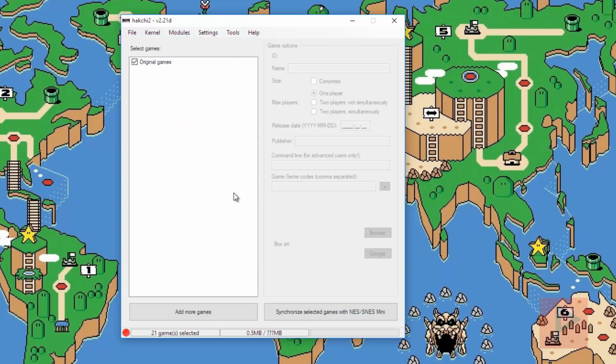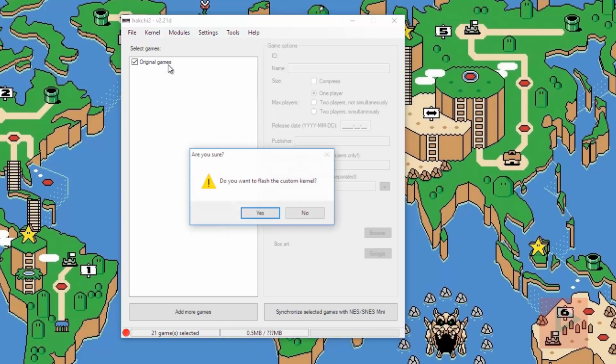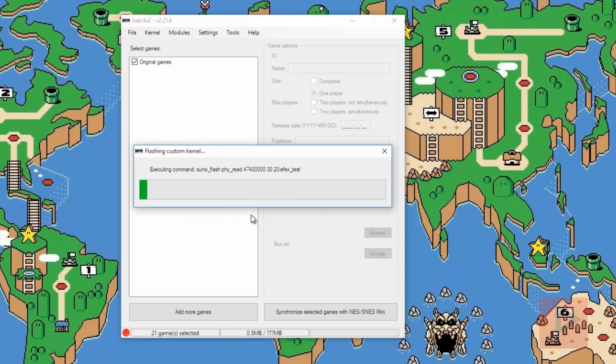Next thing we want to do is flash the custom kernel. So go to kernel, flash custom kernel. Do you want to flash the custom kernel? Say yes. After the custom kernel is flashed over, we can add our games and add our box art from Google. If you wish, you can also double check this selection here from the Hacksheet program. Make sure the max players is correct, and your release date and publisher information as well.